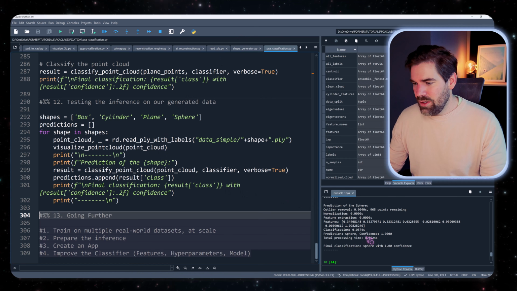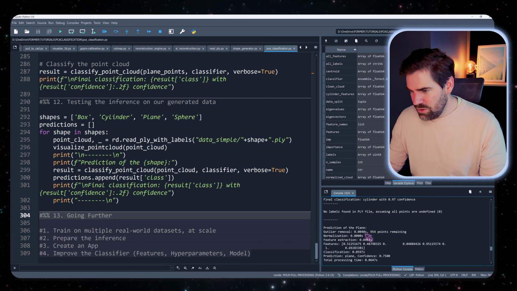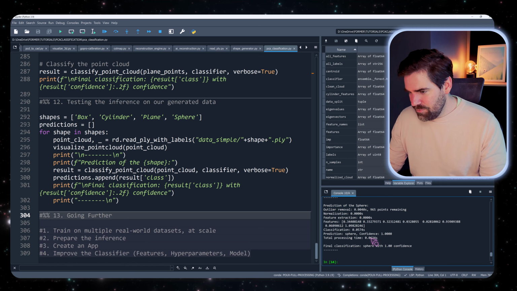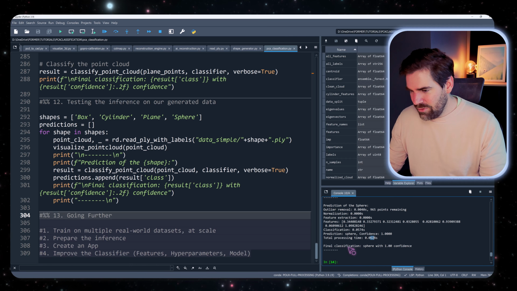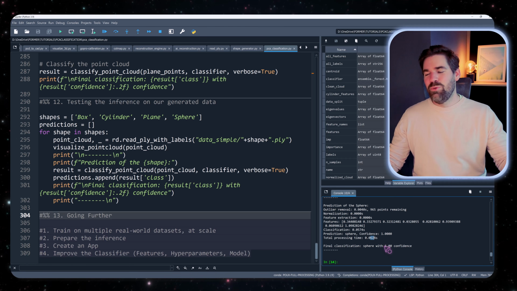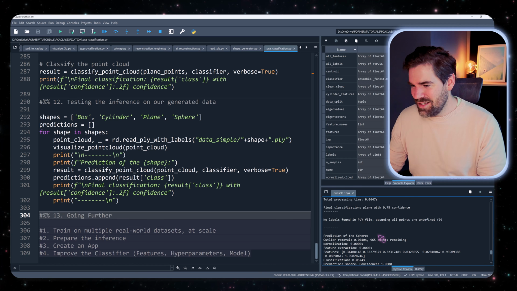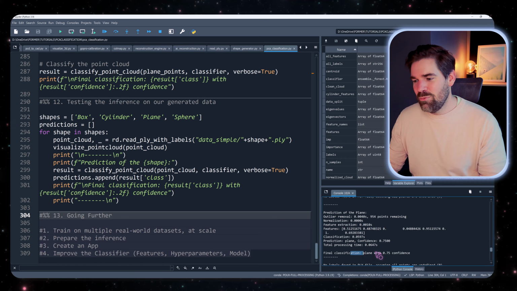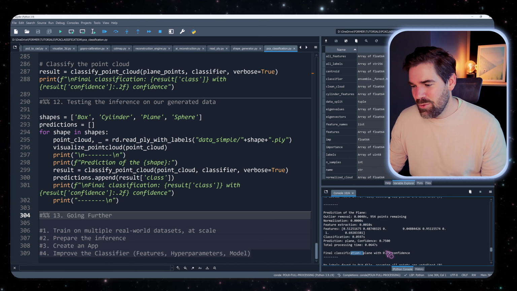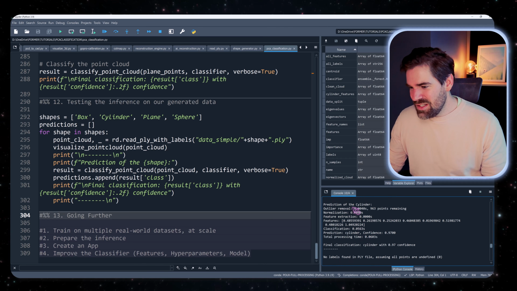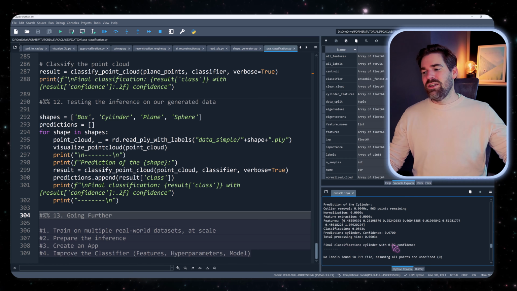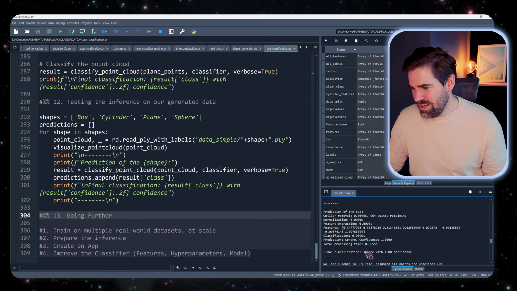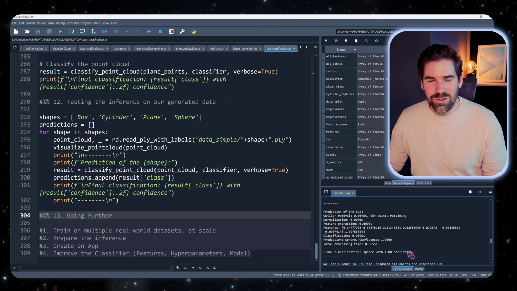If I look now at what I output in the console, prediction of the sphere took 62 milliseconds, and final classification sphere with 100% confidence. How amazing is that? Now, for the plane, final classification plane with 75% confidence. For the cylinder, final classification cylinder with 97% confidence. This is amazing. And the box, final classification sphere with 100% confidence.